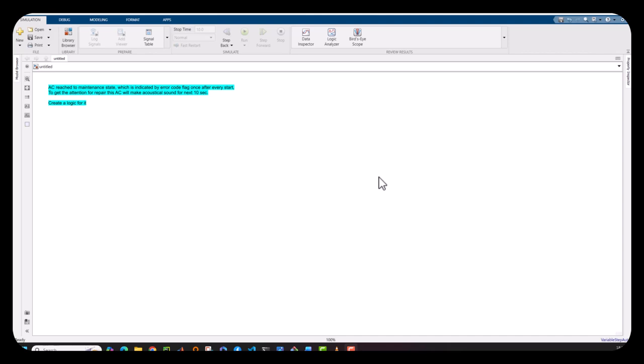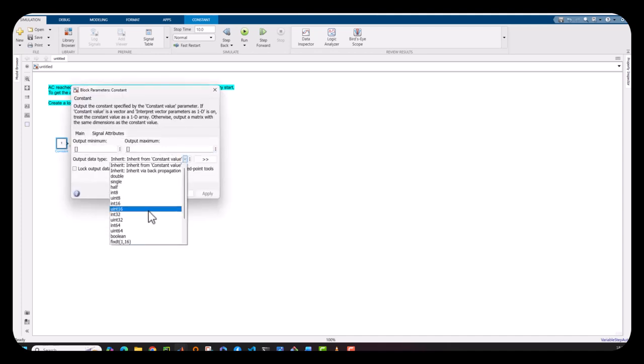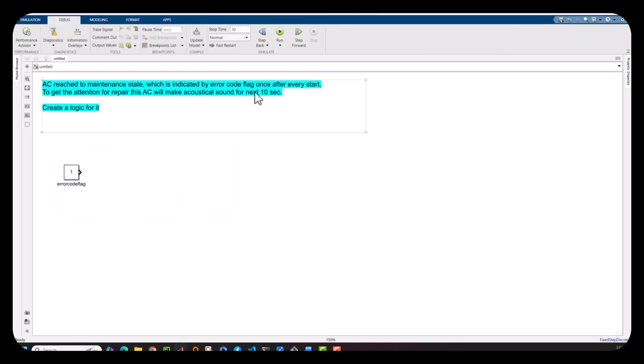Once we start the AC, we will receive an error code flag and that will trigger an acoustical sound for the next 10 seconds. Let's start. I'm going to take the error code as input, so a constant for the testing, and this has to be a flag data type, so the boolean data type. Then we will need a 10 second counter, so I'm going to create one subsystem for the counter logic.